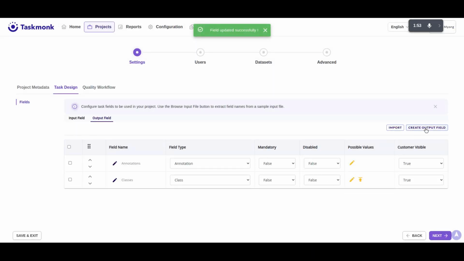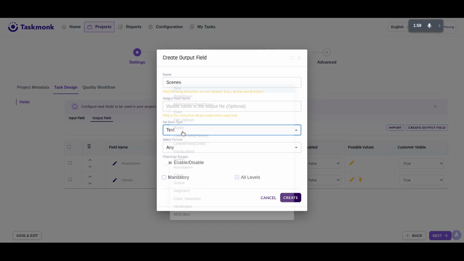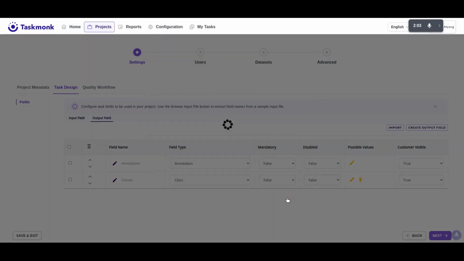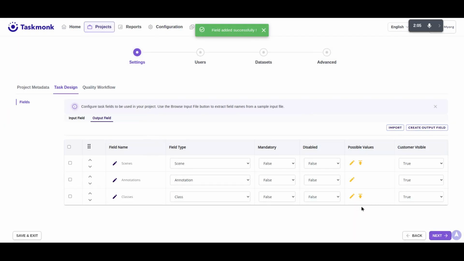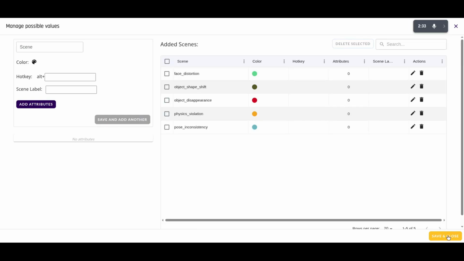Click Create, provide a name for the field, select Scene as the type, and create the scene. Later we can add these scenes to the project. For example, we'll create a scene called Face Distortion without any attributes. We've added more scenes to the project. Let's save and close.